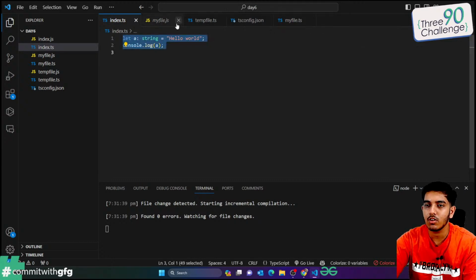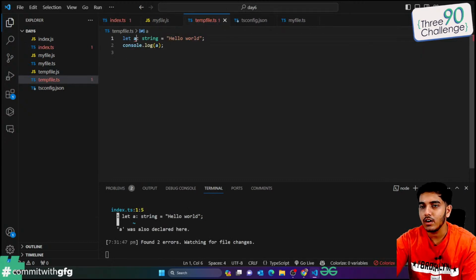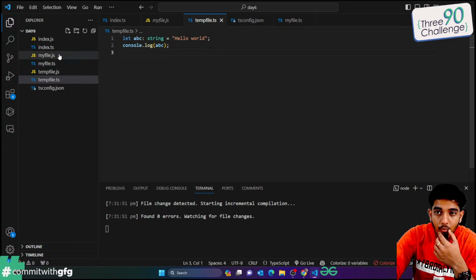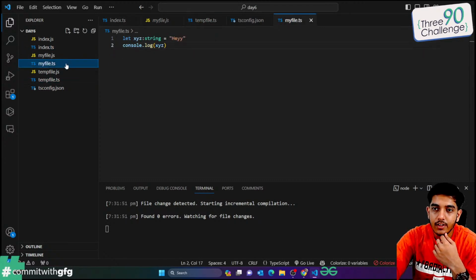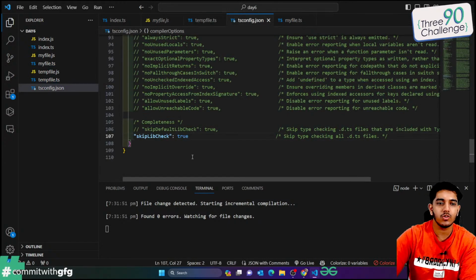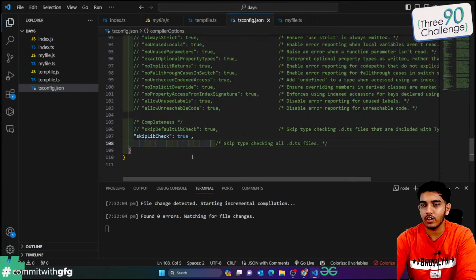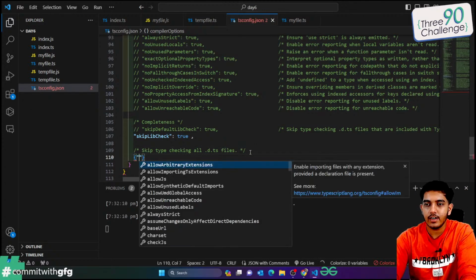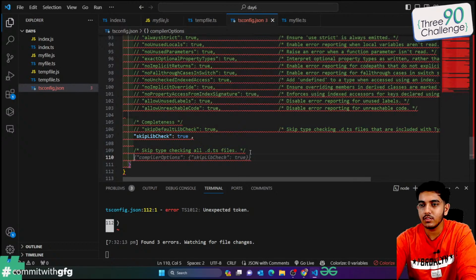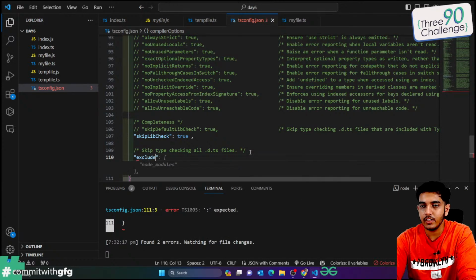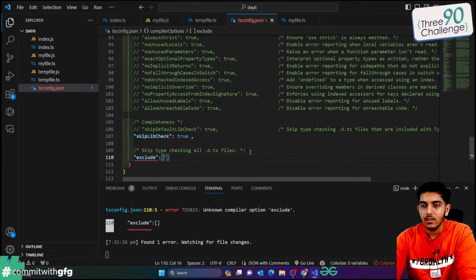So I'm going to copy this part and paste it here, abc and abc. Now what I want is to compile index.ts and myfile.ts, but I don't want to compile tempfile.ts. How can I do this? For that, we have a simple option here. You just need to give a comma, and then you can just write exclude here, and inside this, I just have brackets.